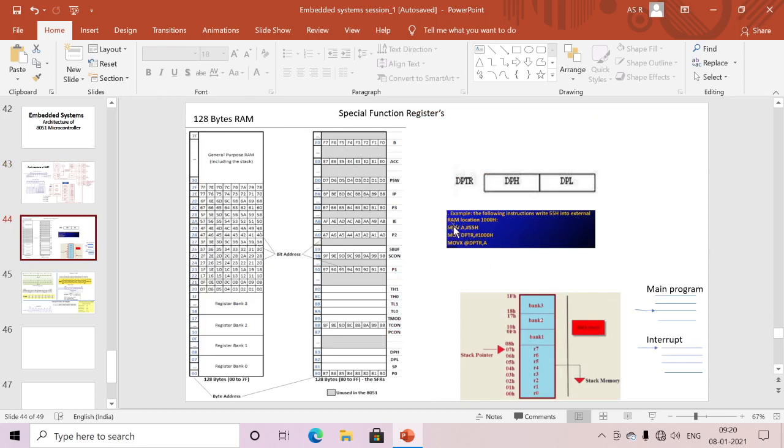MOV A, #55H: MOV is my mnemonic, here A is my operand, and I am moving 55H to the A register. Then I need to identify the external memory address. Initially I'm assigning this address here: MOV DPTR, #1000H. Then MOVX @DPTR, A: I'm pointing at the 1000H location, and I am moving the content of A to that particular 1000H location. Mainly we use this DPTR if I want to move data from the internal controller to the external memory, and also from external to internal we need to use this DPTR.